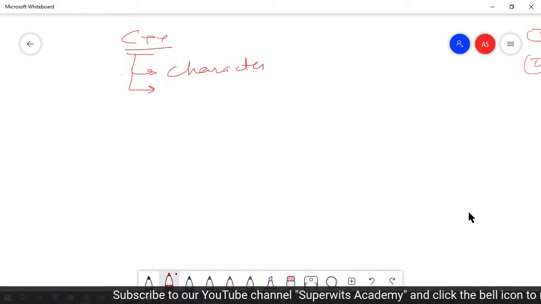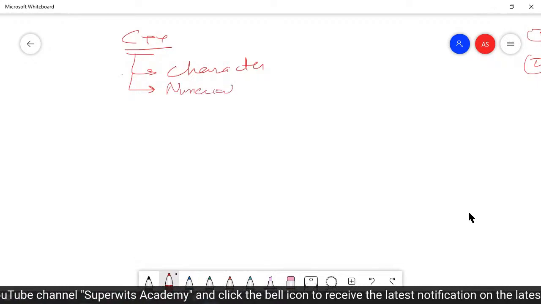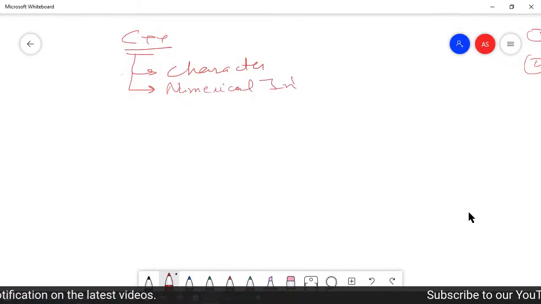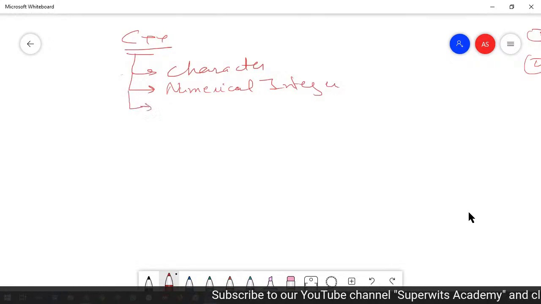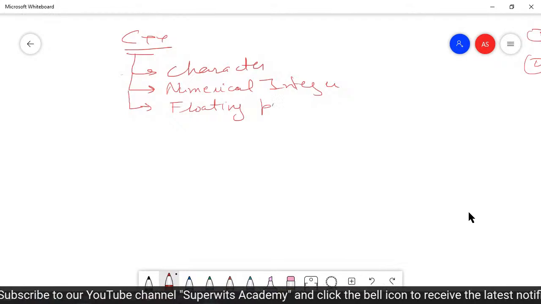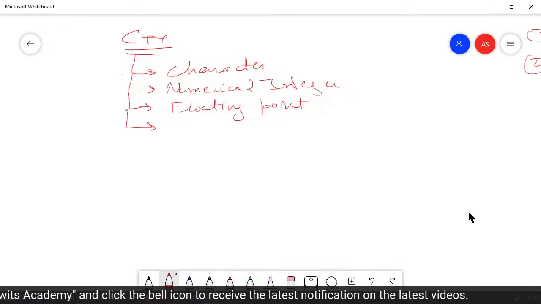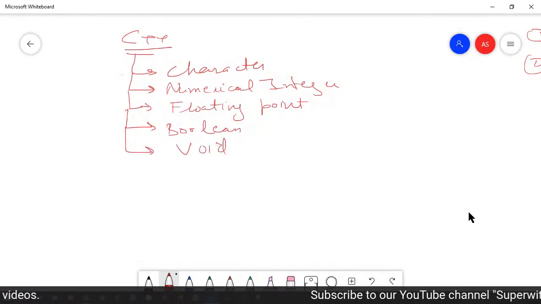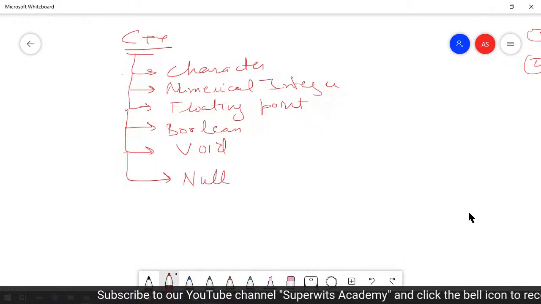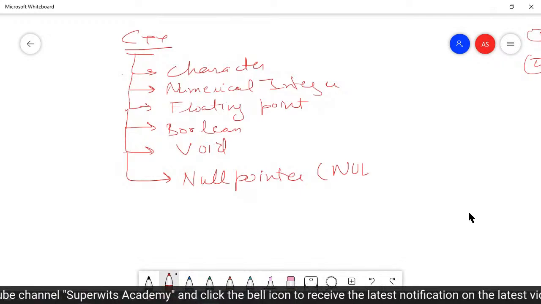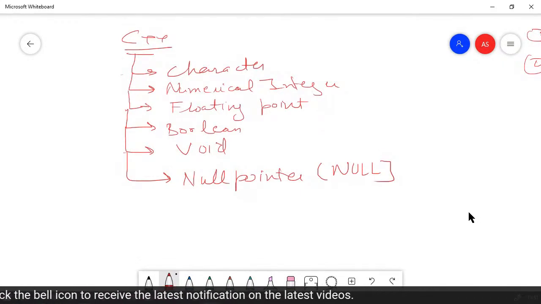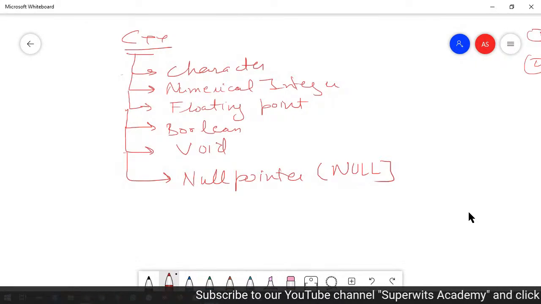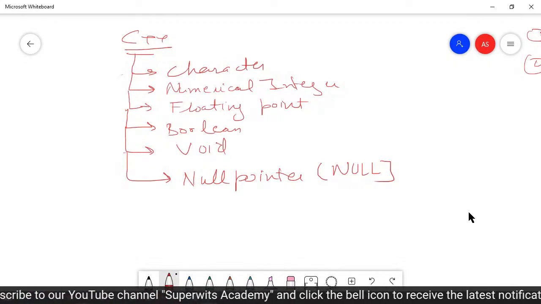Then we have a numerical data, integer data, right? Apart from that, we also have floating point data, right? And again, we have another one that is Boolean. Apart from that, we have a void. And the final one, we have a null pointer, which is generally defined as null. Okay, so these are some of the built-in data types of the C++ programming language. The very first one is the character, second is the integer, third is the floating point, fourth is the Boolean, fifth is void, and then we have a null pointer.